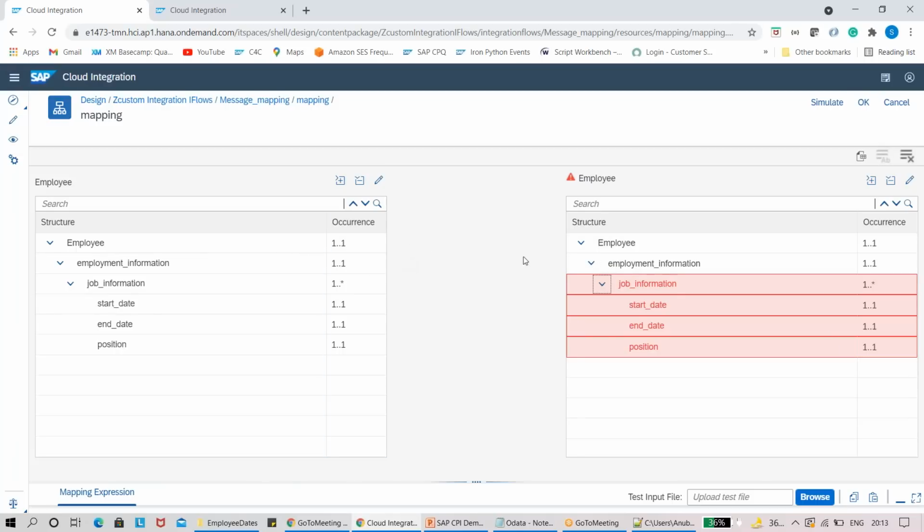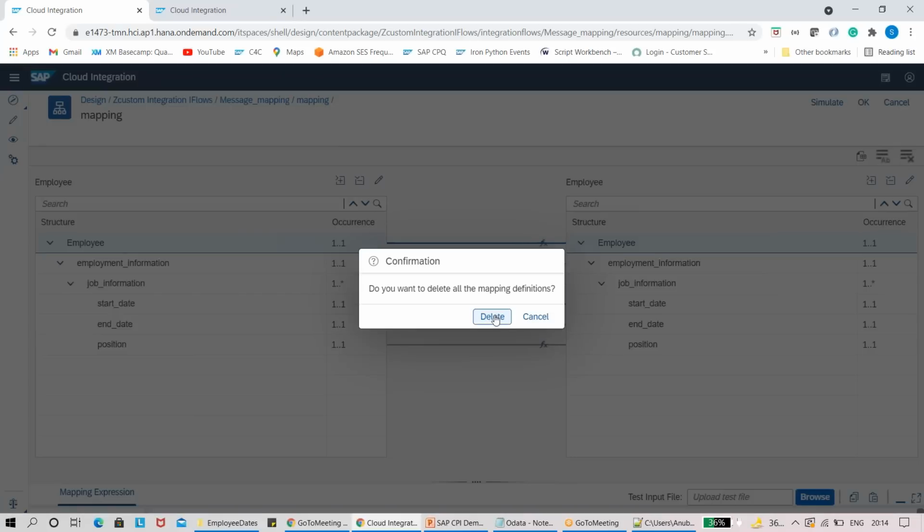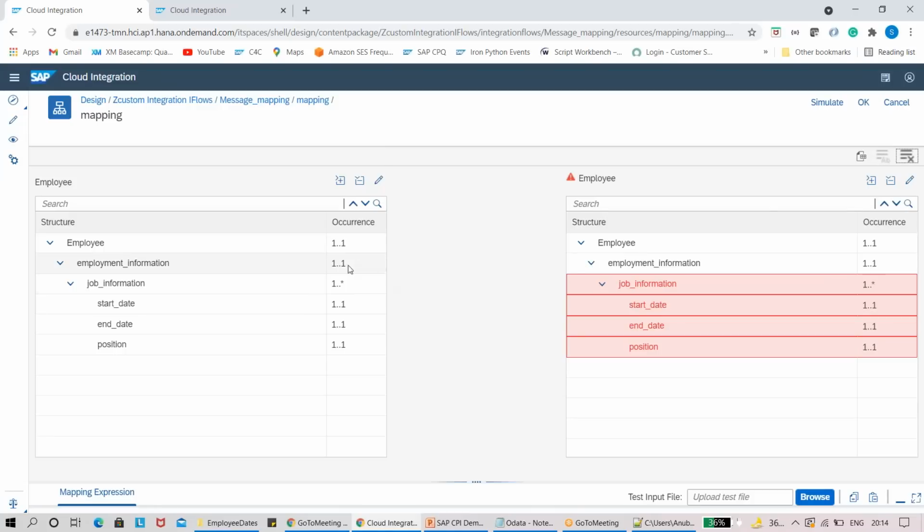In case you have the same structure, say someone has consumed your service, so the structure would remain the same, you can select this option: map selected fields with a subtree or with identical names. If I click on this, whatever is below with identical names will be mapped automatically. This is a quick utility to achieve your message mapping. If you want to delete it, you can just click and it will get deleted. Very simple.